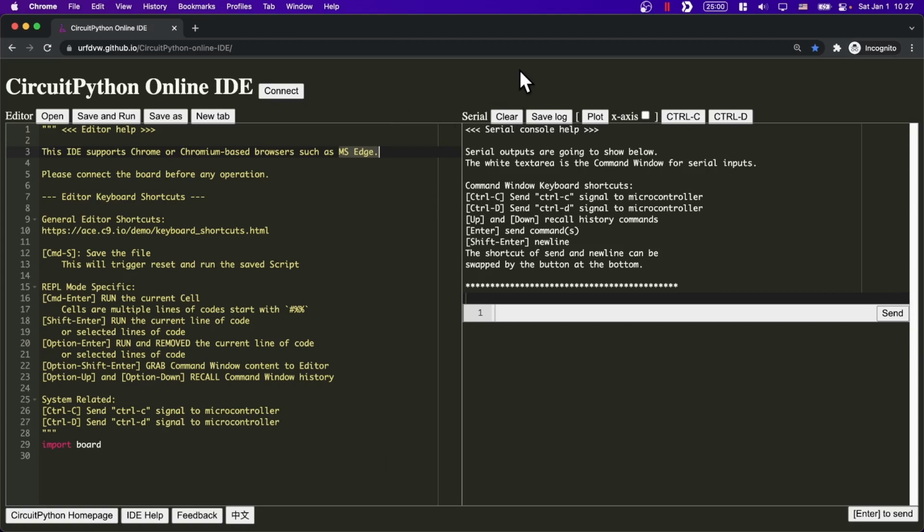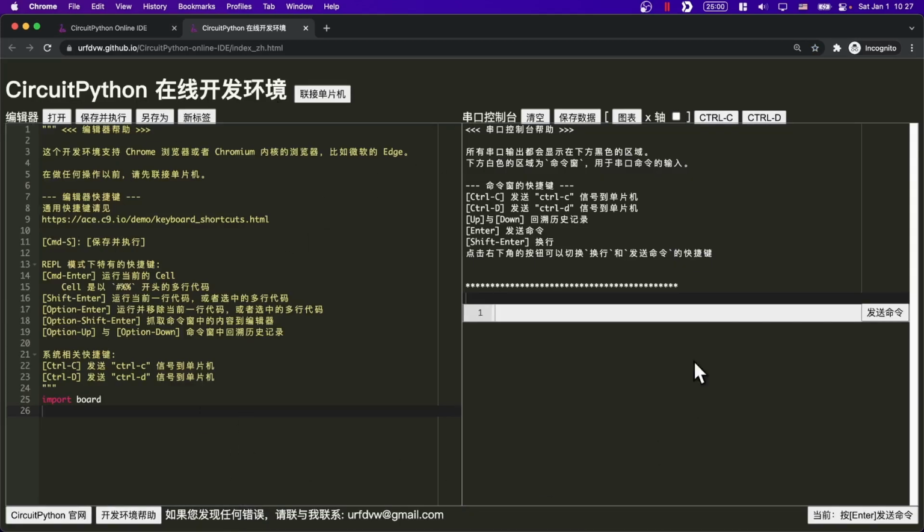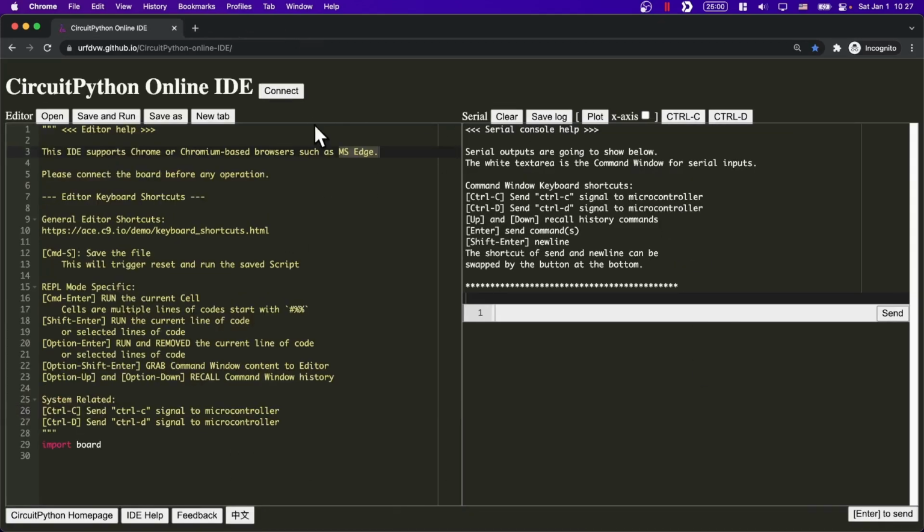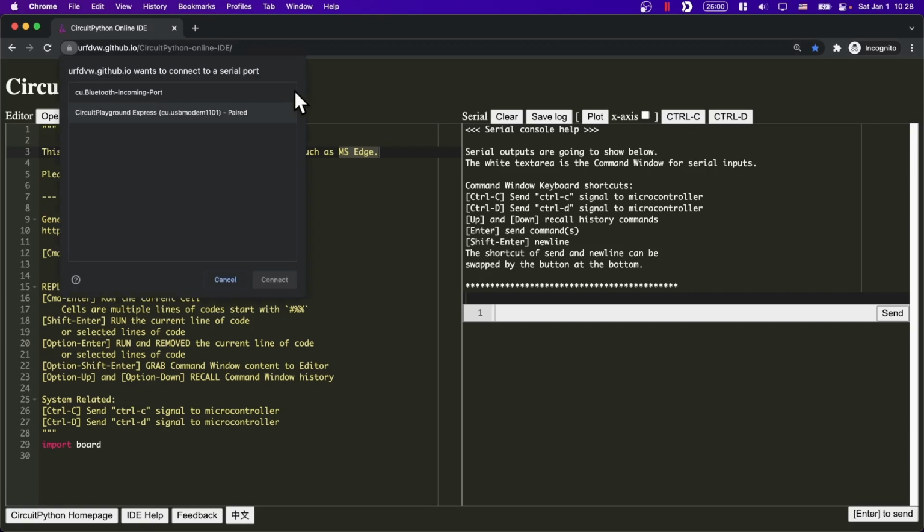on the right side. Here are some tools, and here is some help information and some useful links. By the way, if you speak Chinese, you can use this link to use the Chinese version of this IDE. Before we do anything, we need to use this connect button to connect the microcontroller with this IDE.